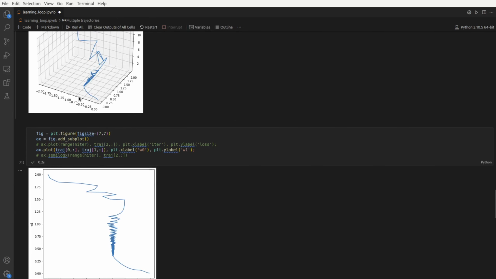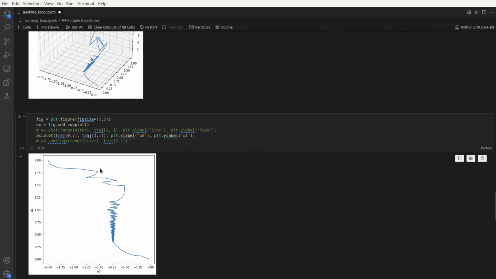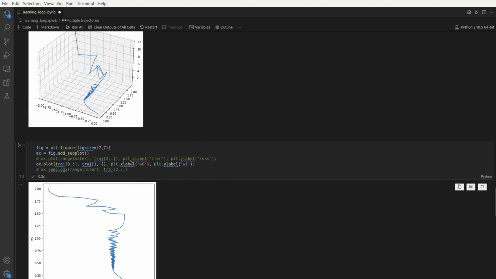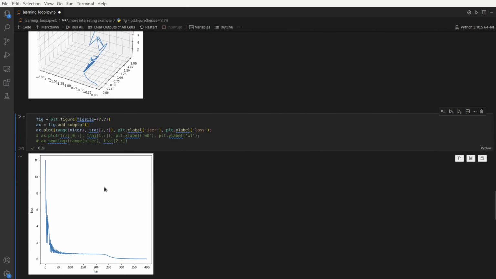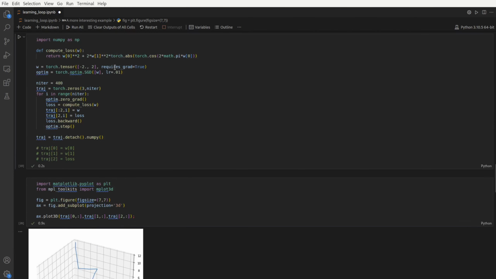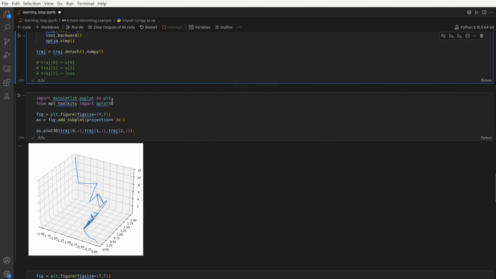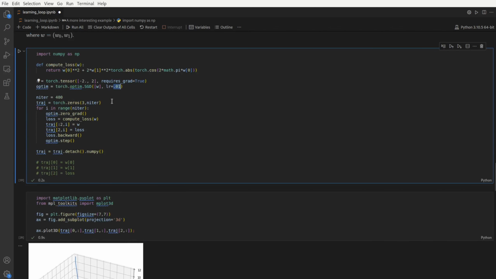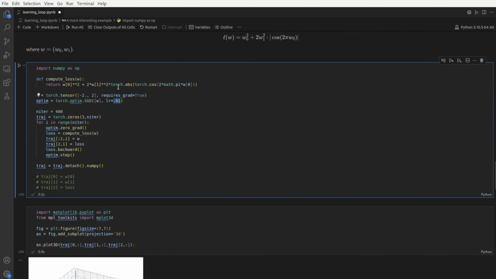So let me try to plot that. This is the view in the xy plane, and you can see this is the path taken by gradient descent in the w plane. And then we can also plot the loss, and you can see it goes down in general, but early on it jumps around, going up and down a lot of times. The behavior also is affected by the step size. So if you change the step size here, you get different behavior. Okay, so that's how you can visualize the trajectory of gradient descent in this example.